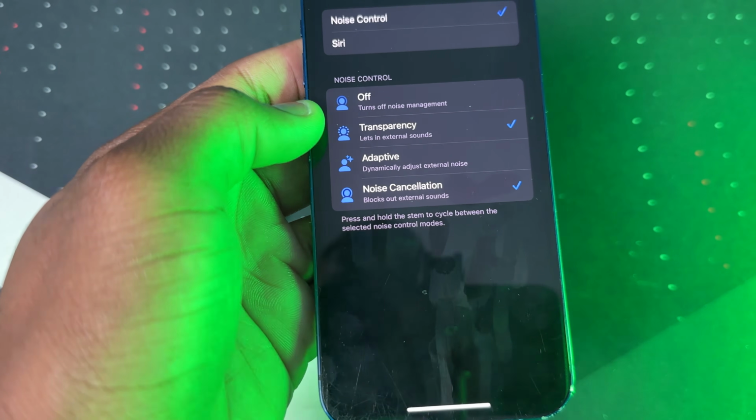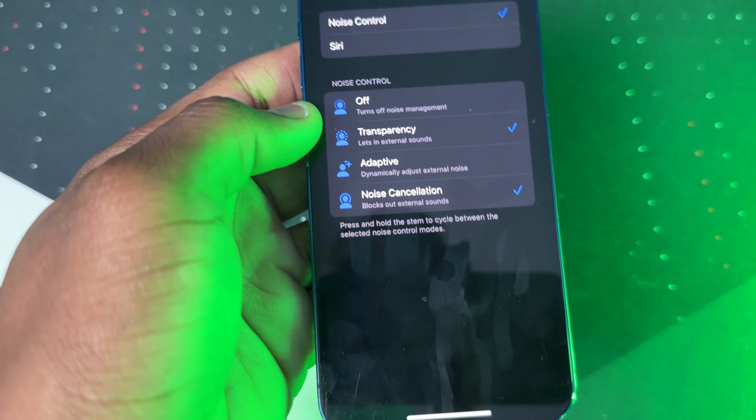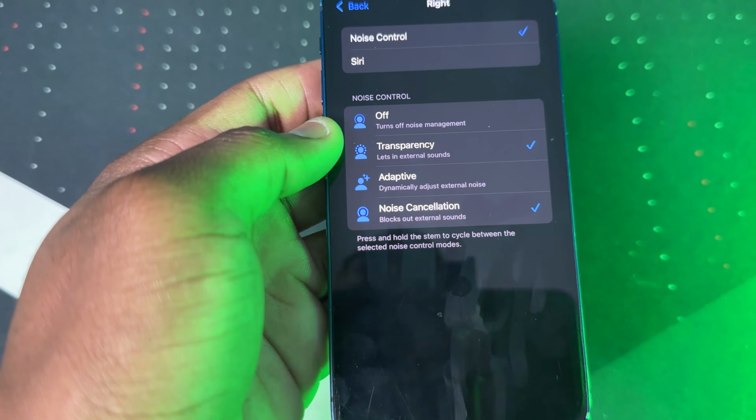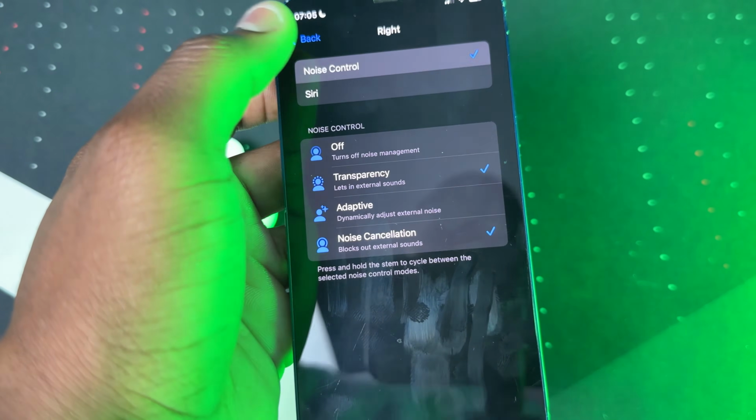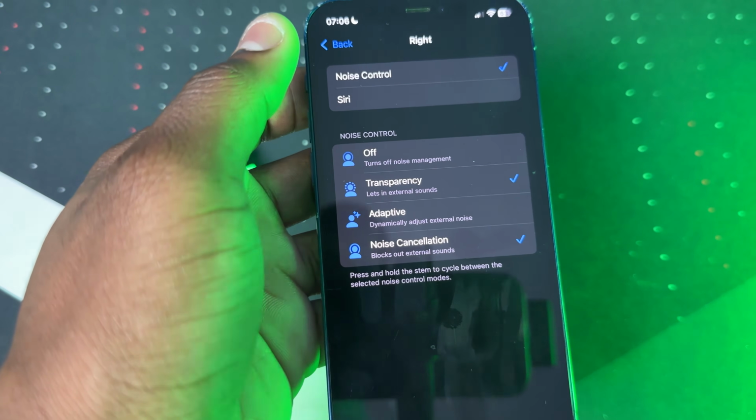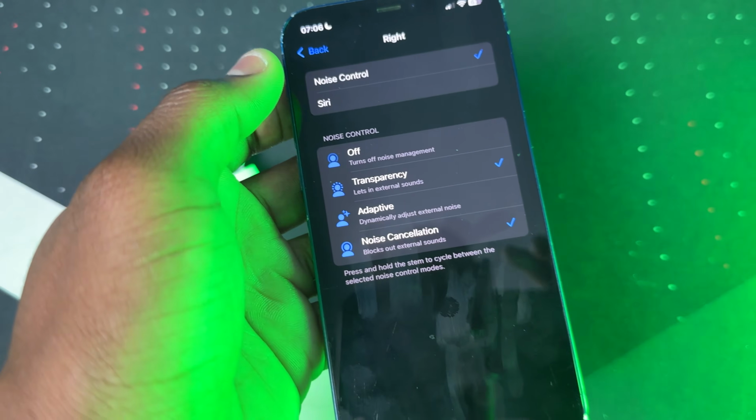You can either have it as Siri or noise control, but I change it to noise control because that's what I use mostly. But you could always change this to Siri, just that side, and then you could also just put it back to noise cancellation if you want. But for me, that's what I have.